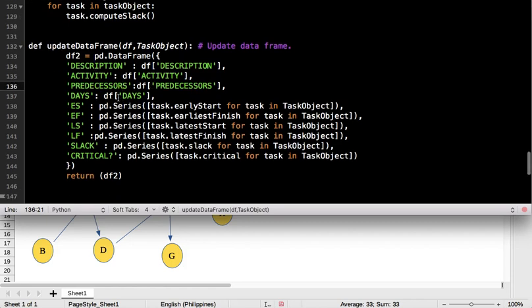Next we also need to copy the days from the data frame into the new data frame, df2, and this one is the result of our computations. The early start is a pd.Series of task.early_start for task in task objects. So we iterate again in the task objects, and for each task we get the early start variable and put it in a series, and then we name the column ES. Same is true with EF, LS, and LF.